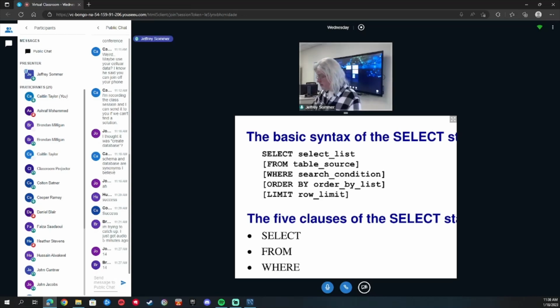Let's take a look at another clause then. Let's do WHERE. And WHERE is followed by a search condition. If you took the earlier database class, you used Microsoft Access, and there it was called the criteria. The criteria. What is it that you're searching for?